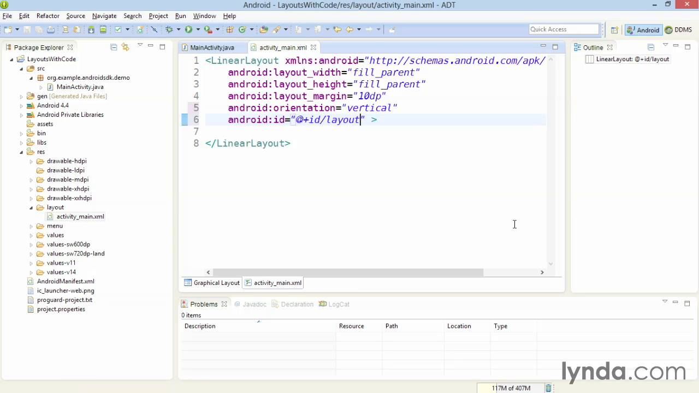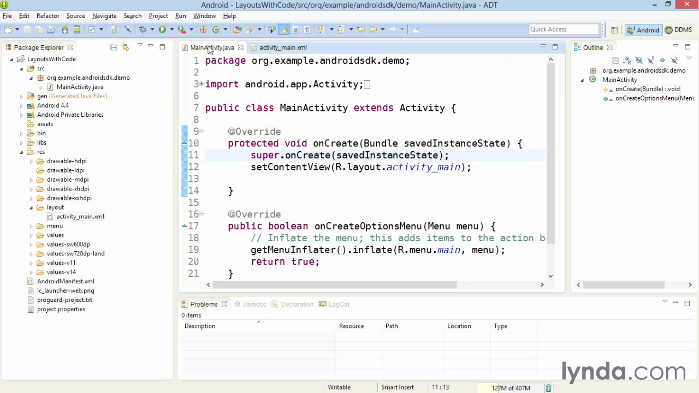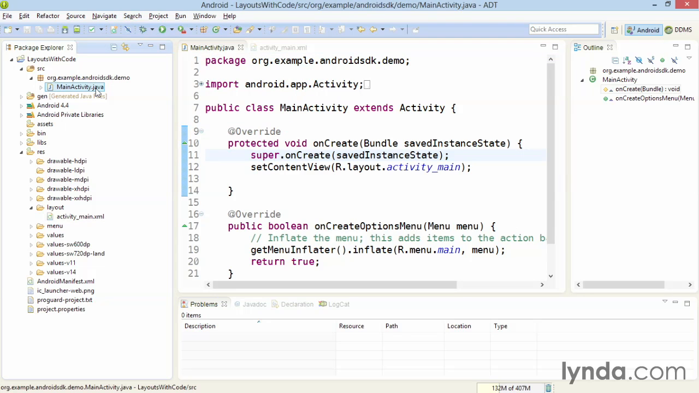When you save that change, that ID will be added to the automatically generated R class, and you'll be able to reference it from your Java code. Now go to the main activity.java file. You'll find it in the app's default package.